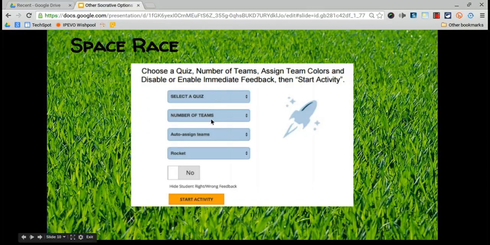Number of teams. Now, if you want to have multiple people in a team, so maybe you have 4 groups of 4, then you can do 4 teams, or you can have each person be their own team and select up to however many teams are in your class. Auto-assigned teams is pretty self-explanatory, and then you've got options. You've got rockets and other things. You don't have to have the rockets. You can have them be a horse or whatever else, a car. I think there are some other options there as well.